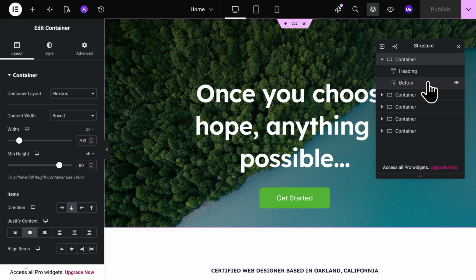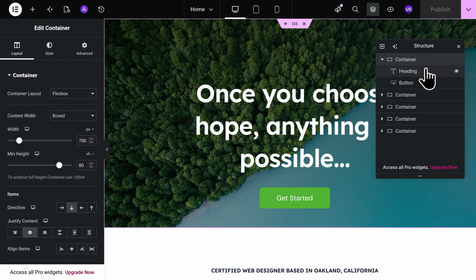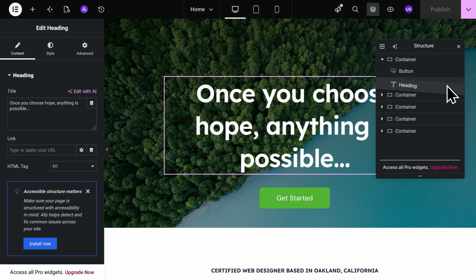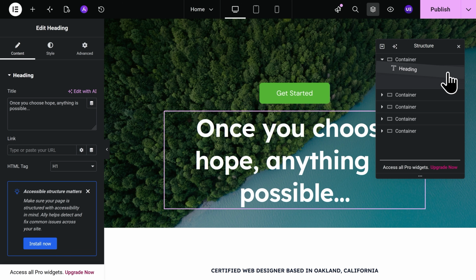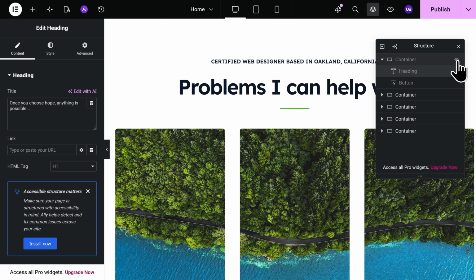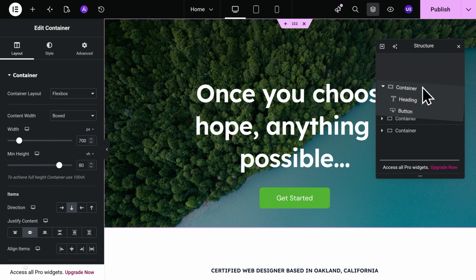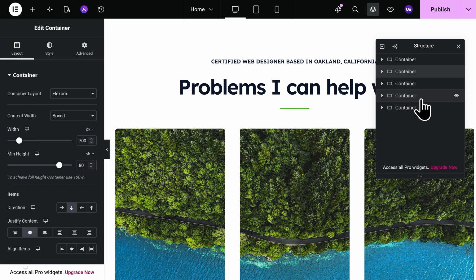Back in the structure panel, I can click on the eyeball button to hide the element, click it again to reveal it, and I can also drag and reorder these elements as well, just by dragging them up and down. You can do the exact same thing with your containers as well. If you want to hide the entire container, just click the eyeball. And if you want to reorder the containers on your homepage here, just drag them and move them into a different position. This works for every single page on your website.